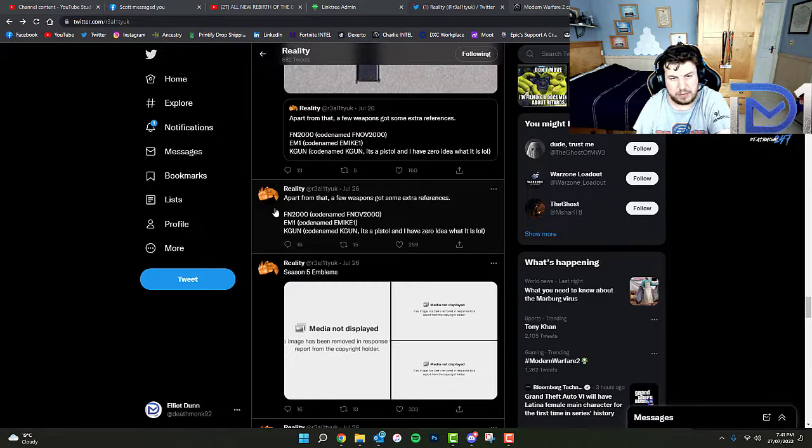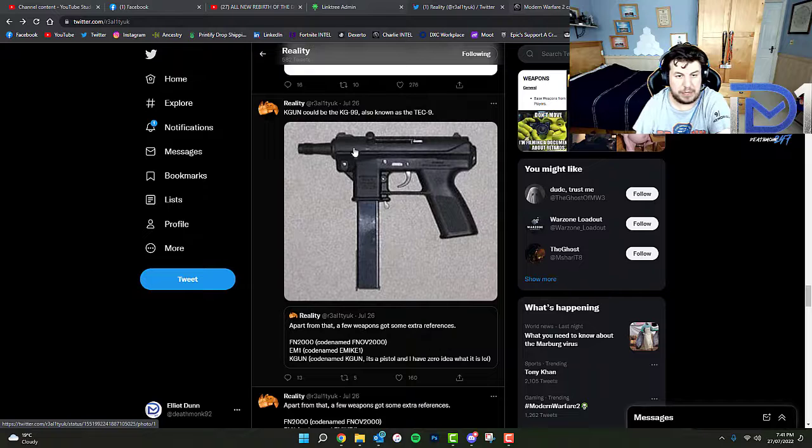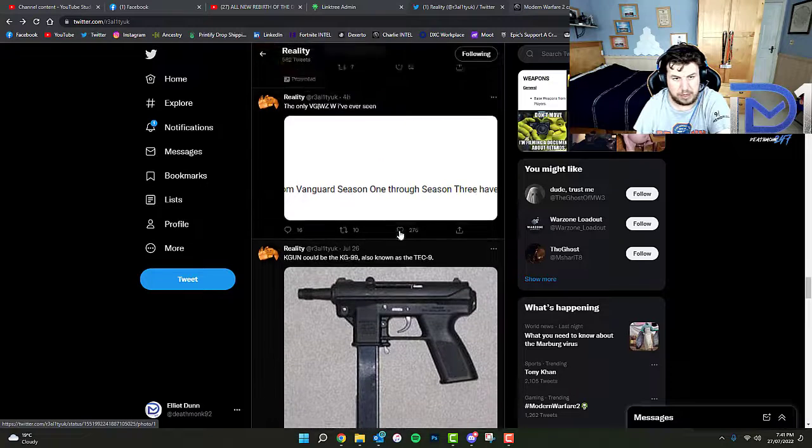He's also found some rather interesting weapon references. So, the FN2000, which is codenamed FNOV2000 in the in-game files. E-Mic 1 could potentially be the EM1. The K-Gun, which is in the in-game files, is a pistol, but we have zero idea what it is. We believe at this present moment in time the K-Gun could be the KG-99, also known as the Tech-9, which is a very small SMG.